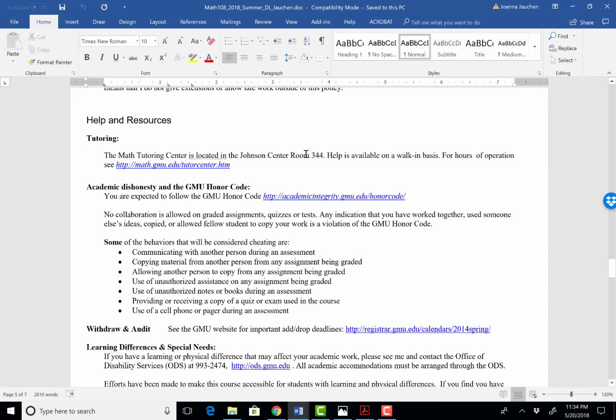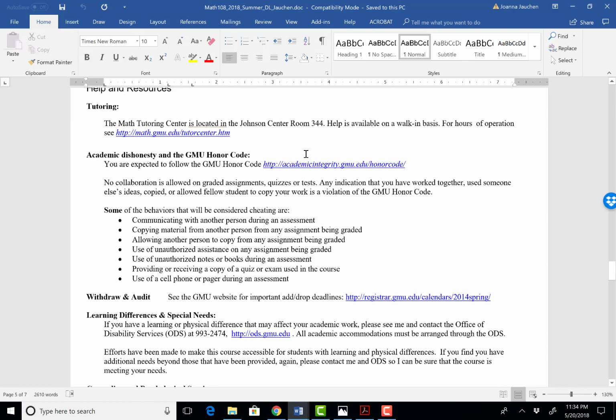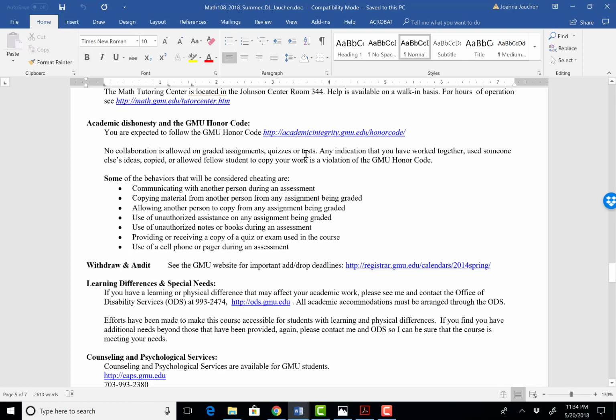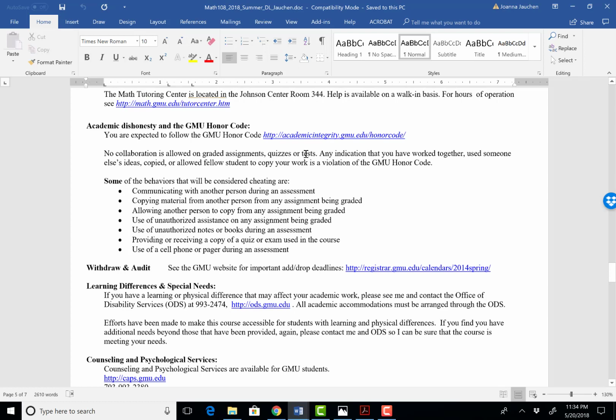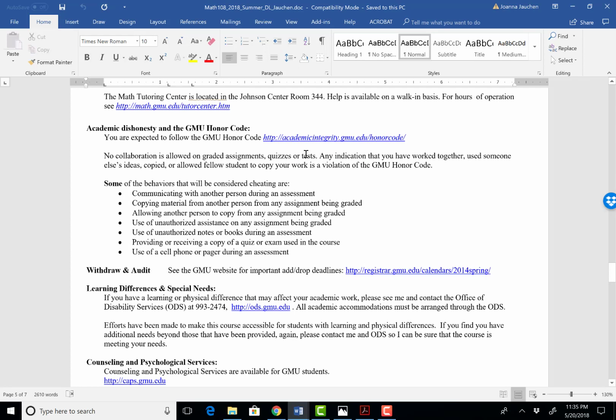There is a tutoring center if you're on campus in the Johnson Center. It's in room 344, and I think it should be open during the summer. So you can check on that. There's the website, and they for sure will have hours if it's open.